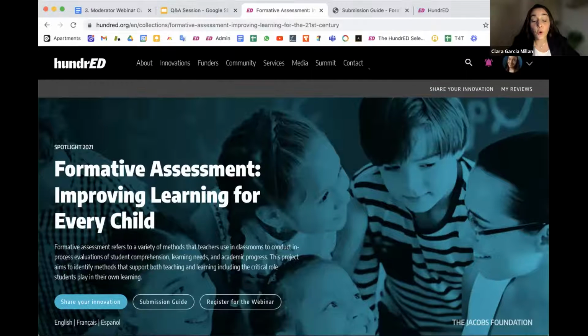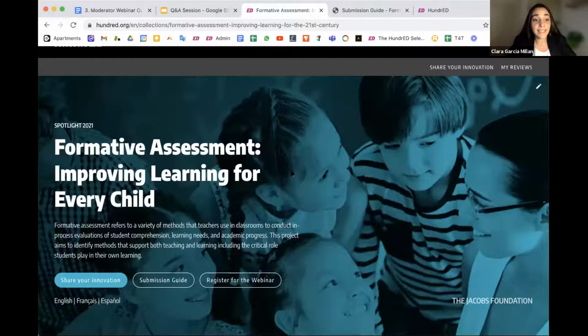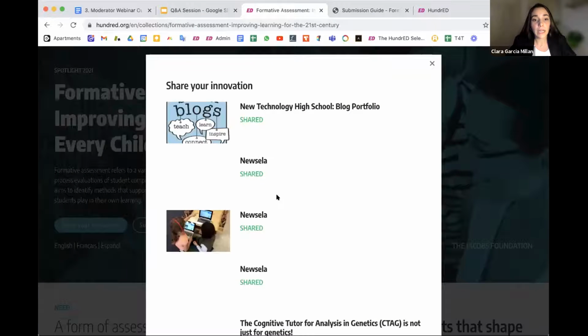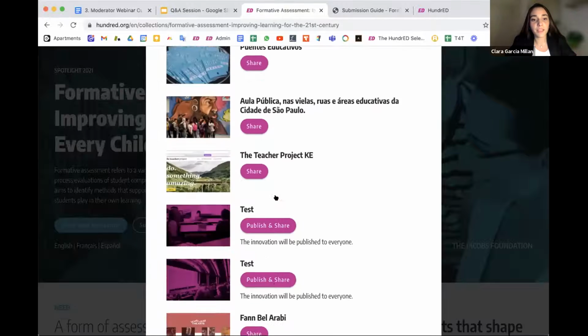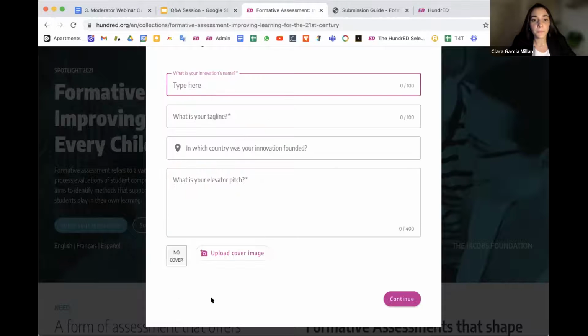and create your own HundrED account, your own profile. Here, I have already my account. I cannot create a new one right now, but you will find it here. So now we assume that you already have created your HundrED account, and the next step is to create, share your innovation. Here I've had many innovations that I've been working on, but if I want to create a new innovation because I don't have an innovation page, I just say submit new innovation.